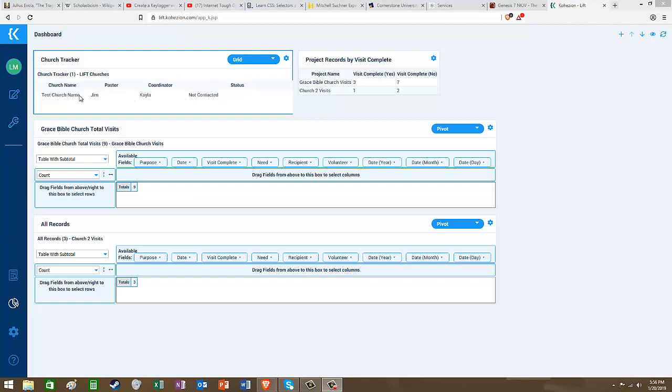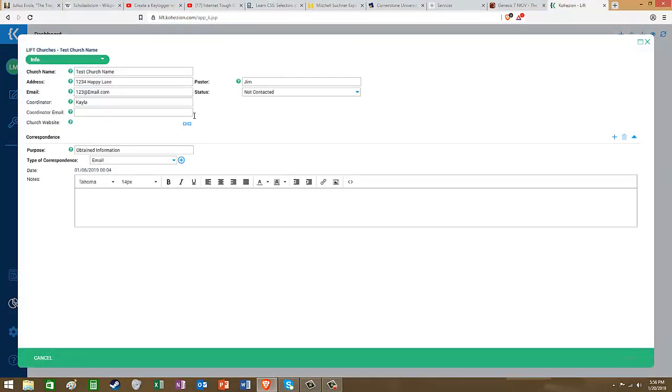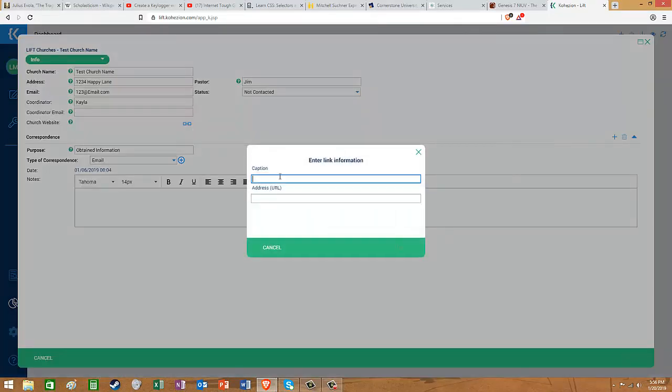You can add a new correspondence to this church by clicking on the church name or any part of this contact bar. When this window comes up, you can add correspondence down here, or you can change their status or add new contact information. Here, where it says church website, you can click on this link and add a caption and the URL, the address of that church's website.